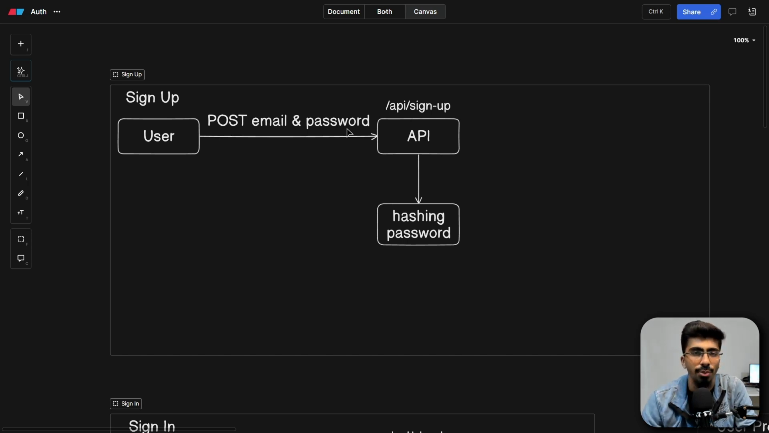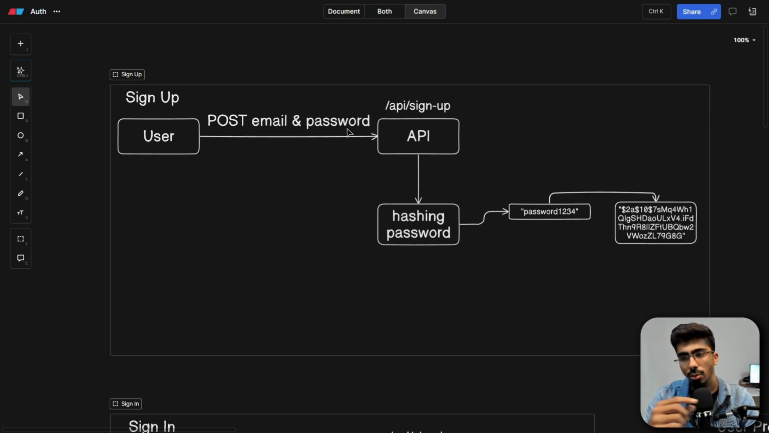Now hashing in general means it's a one-way process, right? When you hash some text, you cannot get it back. It cannot be reversed. So you can only compare it, you can only verify it by hashing it again with the same algorithm, with the same properties, but you cannot reverse the hash, right? So when you hash a password like password1234, it is going to become this, a random string. Now this is what you store in your database, right? So you store in the database this password and this email.